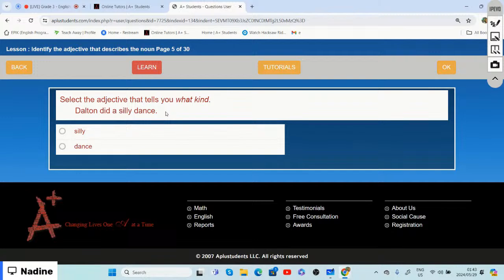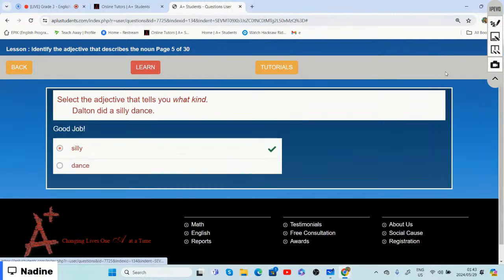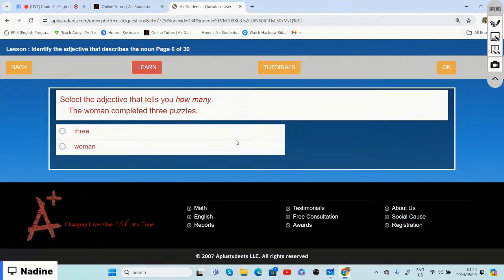So the words like what kind, that describe the nouns, can be words like silly, right? In this case, we can say it is silly. So Dalton did a silly dance, right? Guys, we're going to end in 2 minutes time. Almost there, almost there.